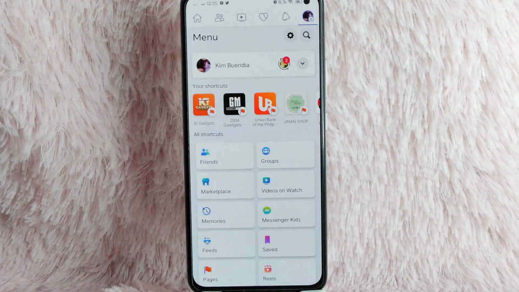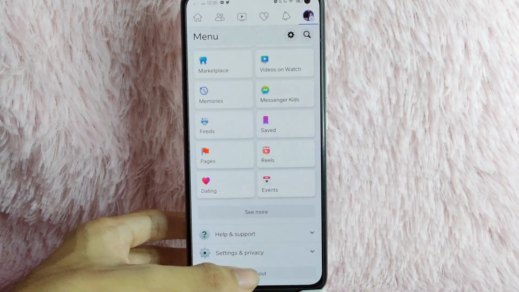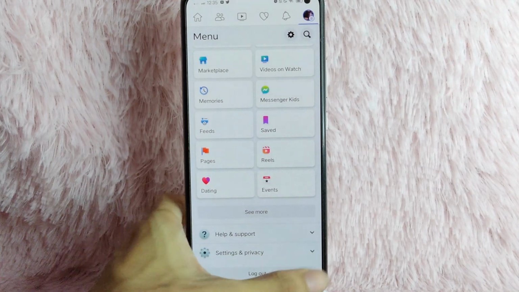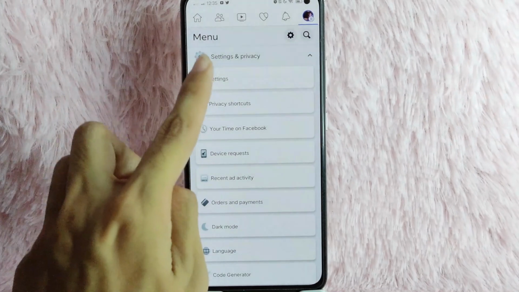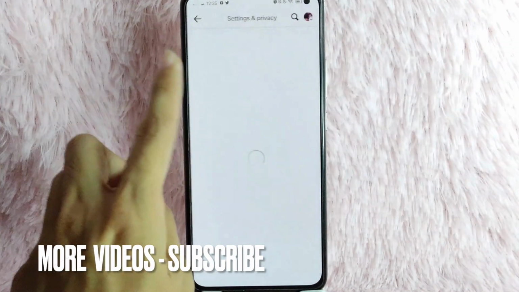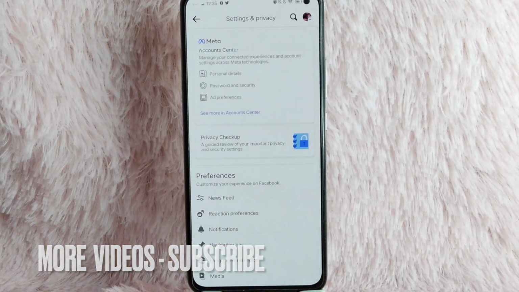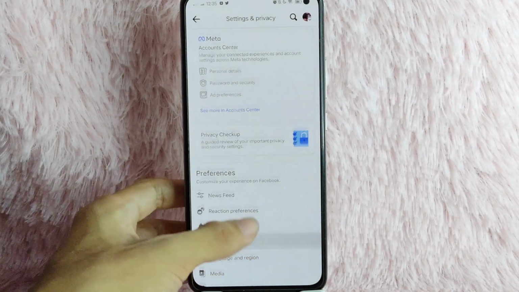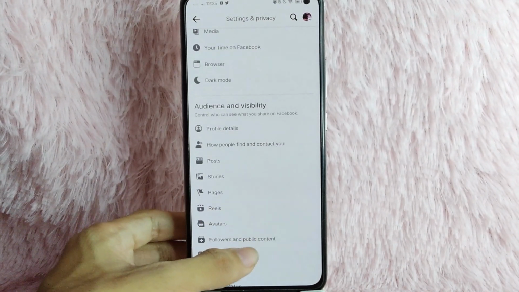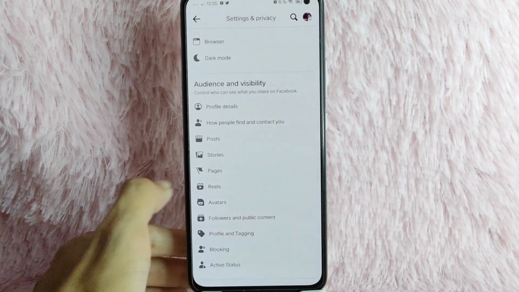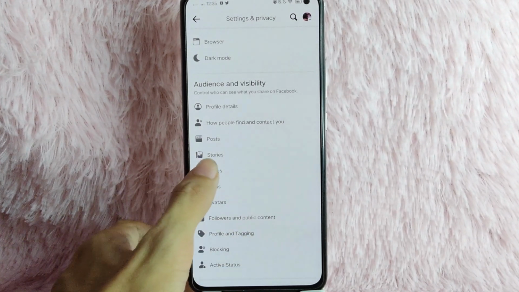Once you're on this page, you need to scroll down and you'll see here the settings and privacy. Simply tap on this drop down button and you will see here settings. Tap on it. And under the settings and privacy, you will see the preferences and also the audience and visibility. In here, under the audience and visibility, tap on the pages.